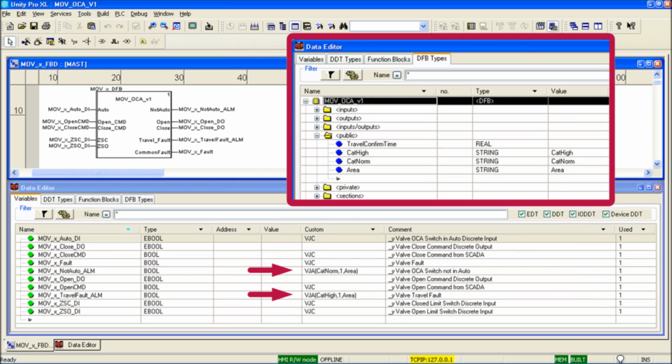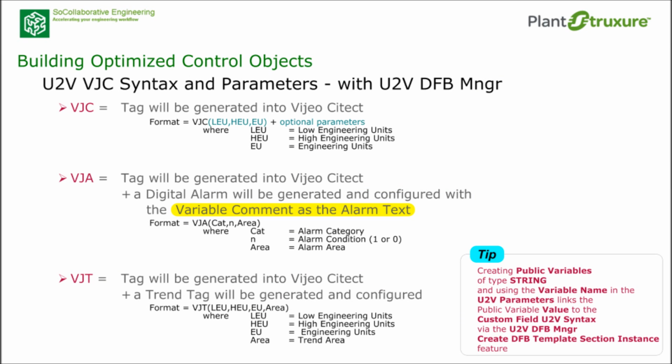This is the OFS OPC version, so it is built specifically to be used in a plant structure solution with Vijeo Citect. And in the custom field, you can see the U2V VJC builder syntax, identifying these variables for use in Vijeo Citect and how they will be used. Here for review is the U2V VJC builder syntax, and it is shown with the U2V parameters. So are we there yet? Yes, we are there. Pause the video and review this, as I will not read it to you.